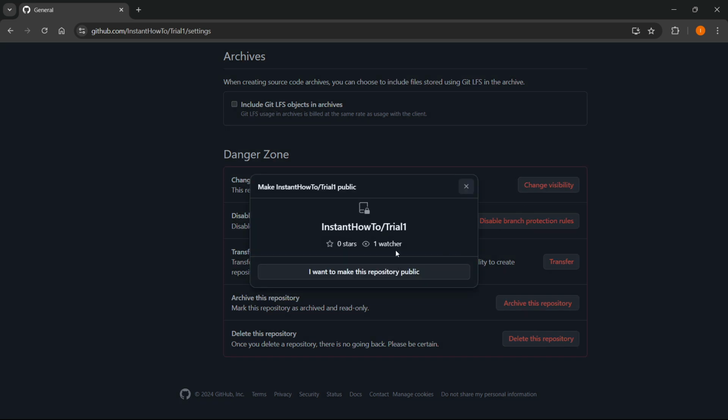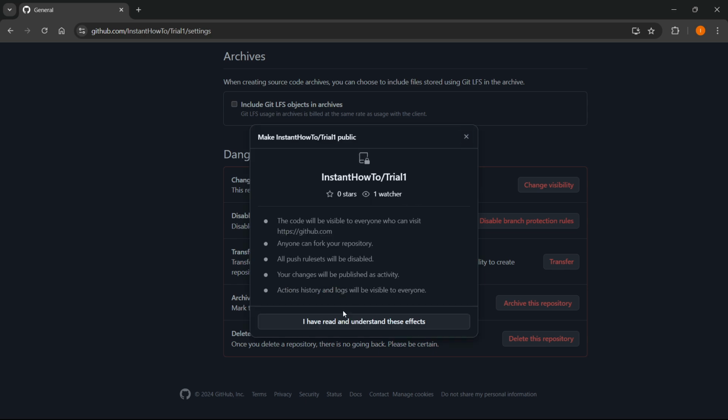And as you can see, it says I want to make this repository public. Simply press this, and then you have to read all of this. So this code will be visible to everyone who can visit github.com. Anyone can fork your repository. All push rule sets will be disabled. Your changes will be published as activity, and actions history and logs will be visible to everyone.